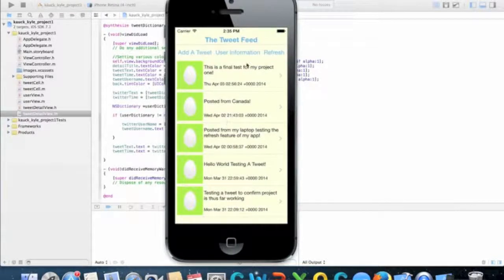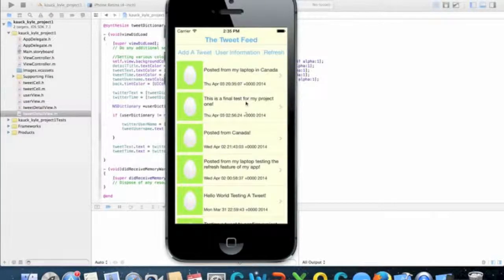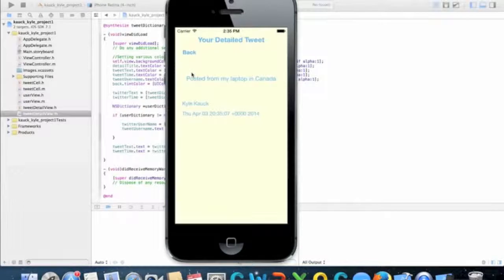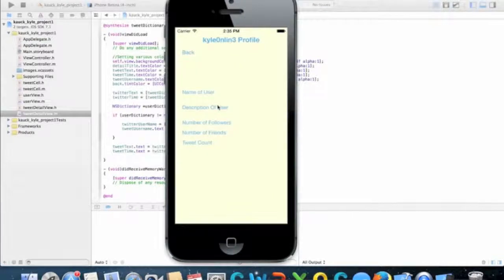It doesn't pop up yet, so use the refresh. Again, the alert view pops up: we are currently refreshing your Twitter feed, please be patient. And then as you can see, it pops up at the top there, "posted from my laptop in Canada". Click it, it pops up. Oops. And then just to show user information again, it has to load it back in. So once you go to user information, it loads in, and now I have 6 tweets.